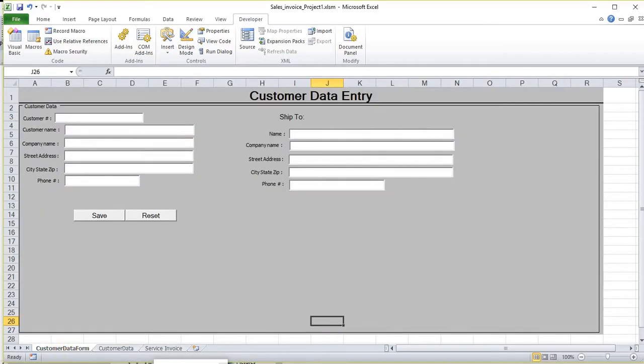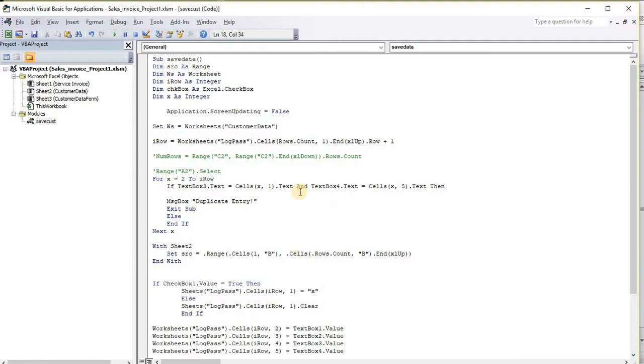And I'm going to go back to my Visual Basic. All right, I'm going to take out, let's see if we can get a customer name, X2. So this is going to check columns 1 and 2 for duplicate entry. It's going to check it against what I put in the sheet to make sure I don't have a duplicate entry. And if there is a duplicate entry, it'll put up a message box: duplicate entry.